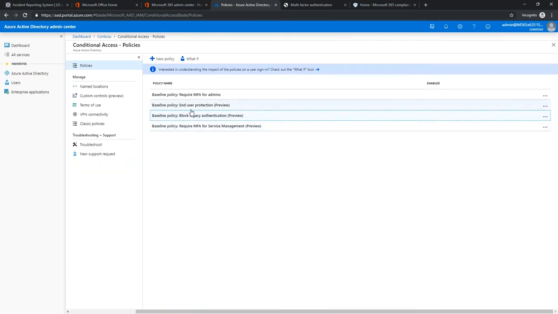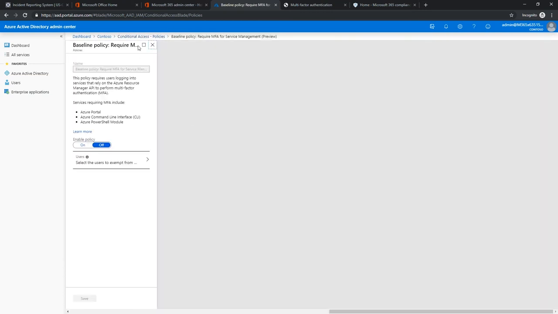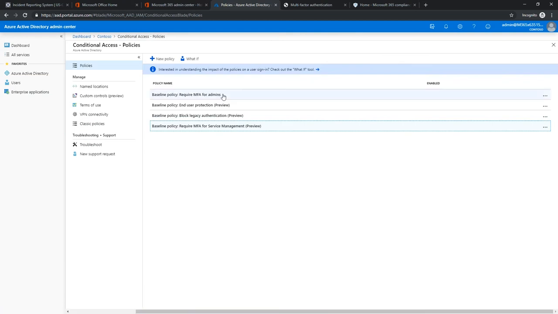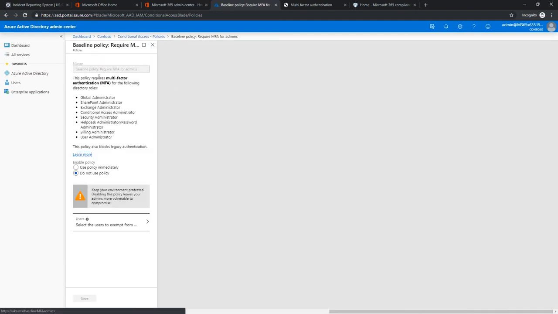And the same thing goes here for service management. Now, one of the things I wanted to make sure we cover, because it's sometimes a question we get, is multi-factor authentication for admins. It's not just global admins. It's actually administrators of services altogether. So you have your SharePoint admin, your Exchange admin, your security admin, your billing admin, and your user admin.